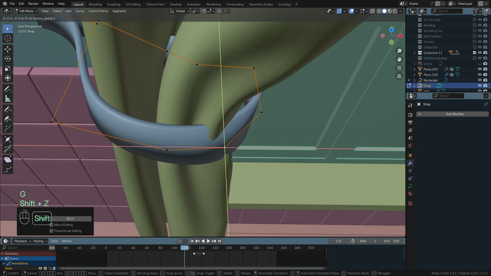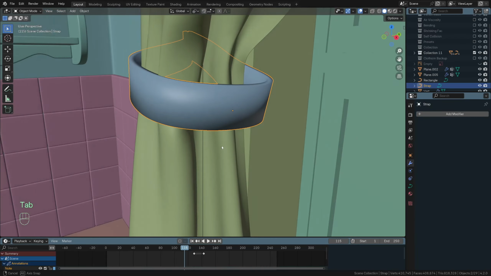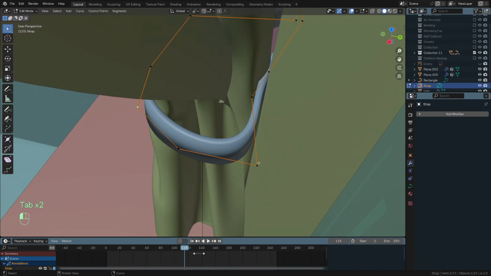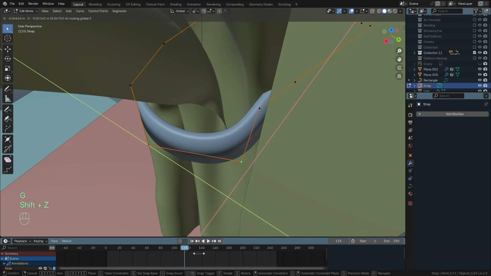Now we can press G, Shift Z, move it out. Let's tilt this a little bit more. Yeah, now this is all right. Okay, now let's fix this one. Press G, Shift Z, move this closer.